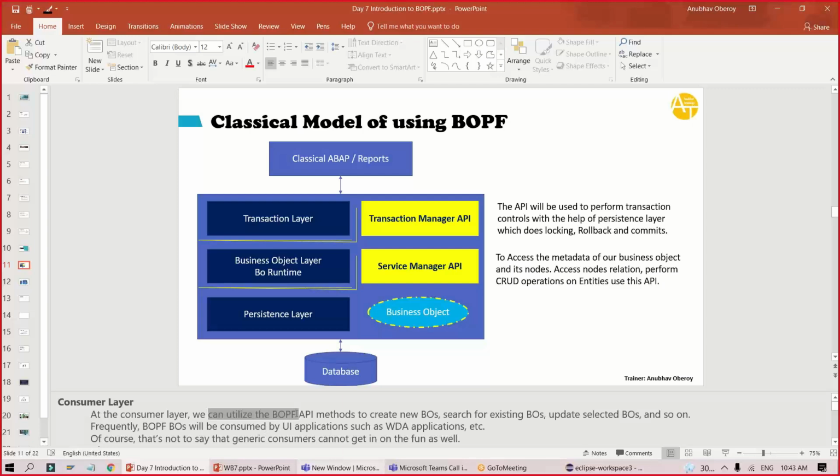It will utilize the BOPF API and create new business object instances to create, read, update, delete, and search business objects. Frequently, a BOPF BO will be consumed by the UI or applications like WebDynpro. So you either use it in WebDynpro or an ABAP report. This is your consumer layer, which consumes the business object and the framework.